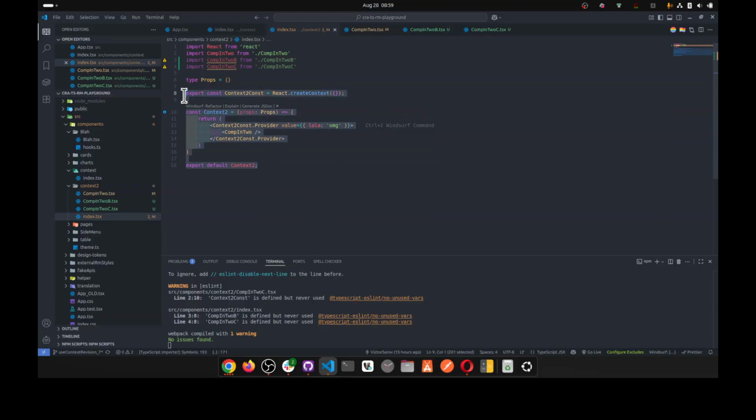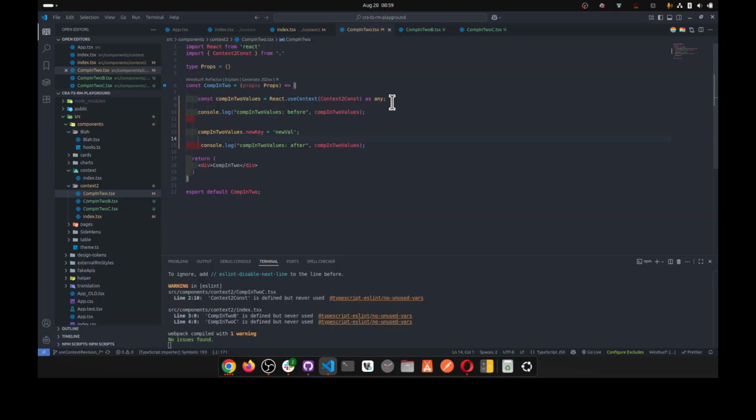So that's our context. We have the provider, we have the component inside, and inside of this component we are changing the value. You see we are getting the context value through here, we are console logging it, and then we are adding a completely brand new value into the object, which is through dot notation, right? And then we can see that value in here. So watch. We're going to reload. You will see that before we don't have the value, after we have that value.